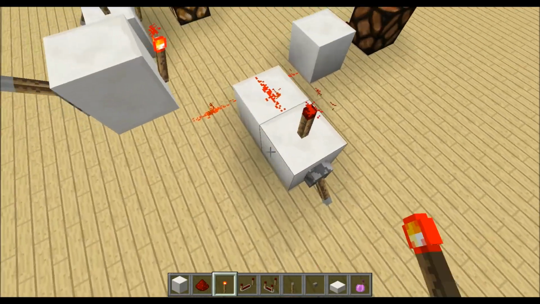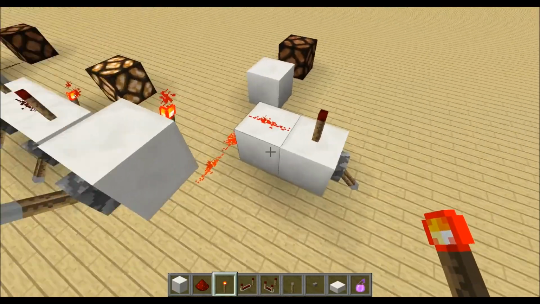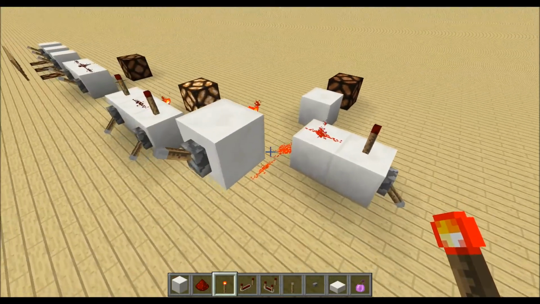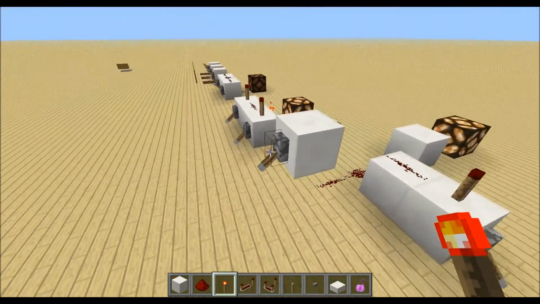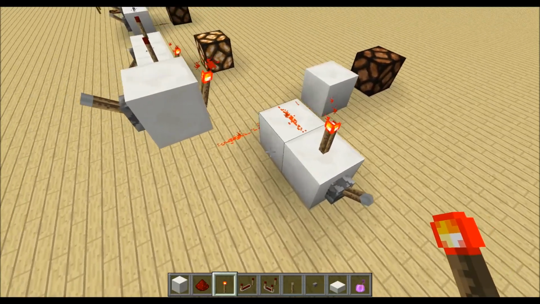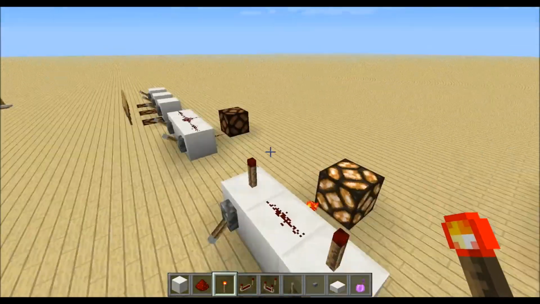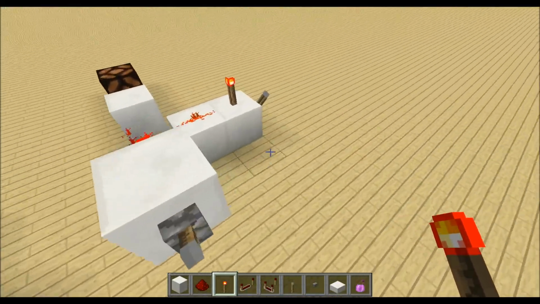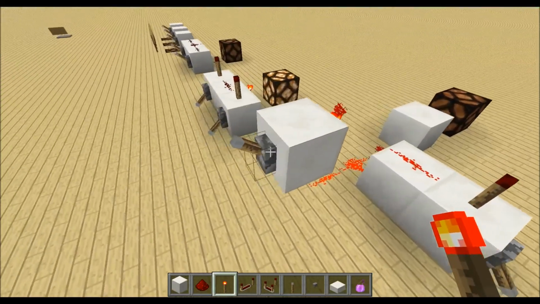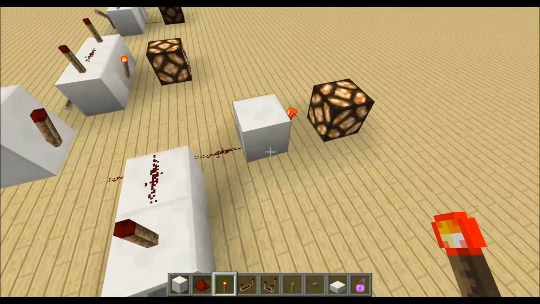So if one of the levers is on and one is off, we will get a signal which will turn off our output. And just play around with it for a time, and you will see that you don't need to use these, because you can use it in any way you want. So just if both are on, the torches will turn off and we will get an output.